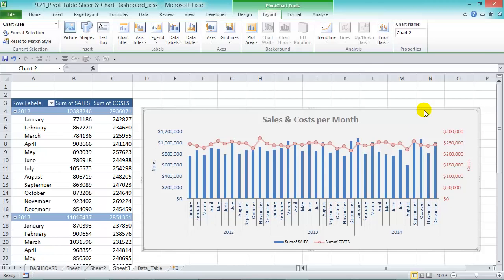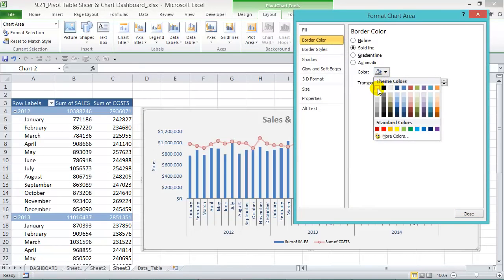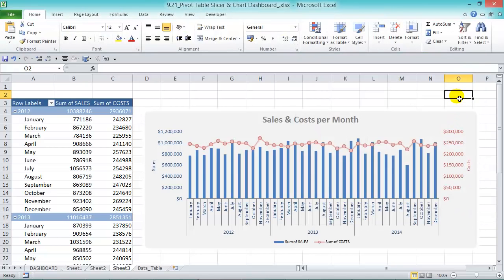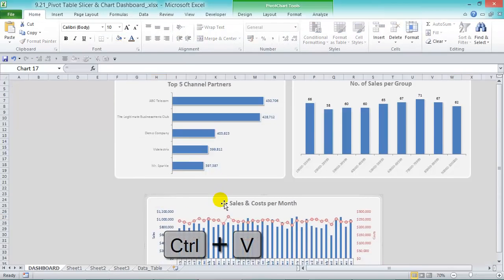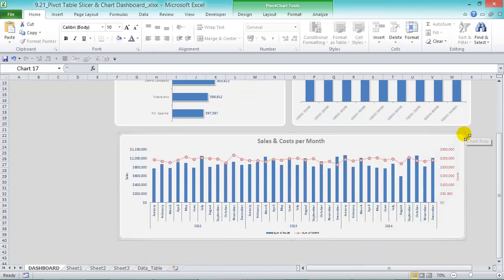Click on the border, press Ctrl 1. For the border color we'll put in a white color, and for the border style we'll make it a bit thick, number 5, and then pull round corners and press close. So we have our chart there, and now all we're going to do is just click on it, press Ctrl X and Ctrl V, and we have it there. And we can just resize it to make it a little bit bigger.